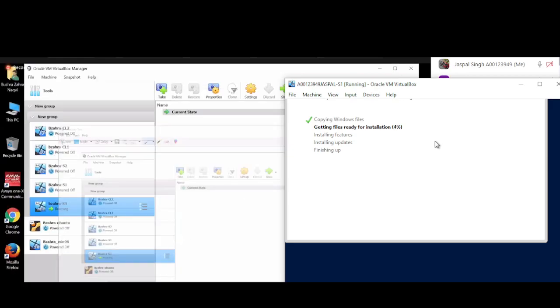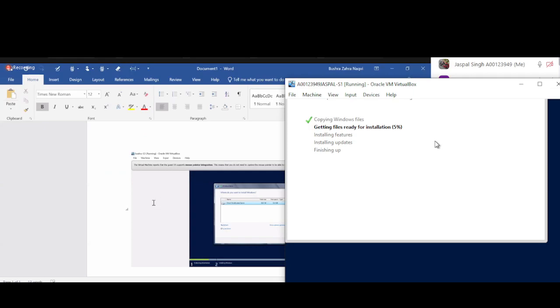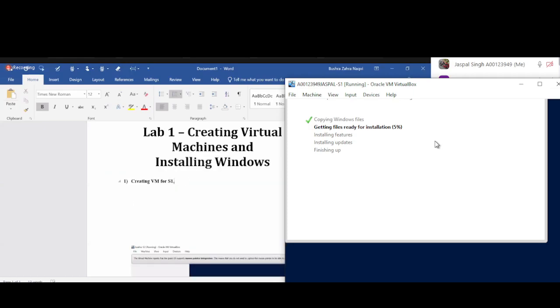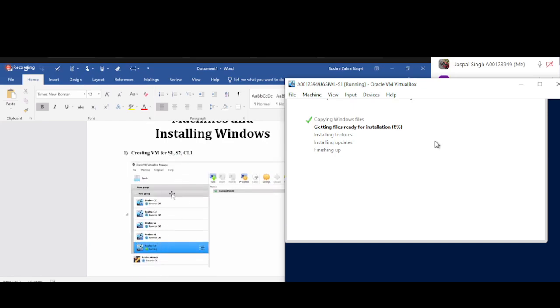So creating server 1, server 2 in client mode, right? So you don't need to show me all the steps you have taken. Just the end product that shows that you have server 1 here, server 2 here in your client machine. So all I need to verify this is under your name, okay?